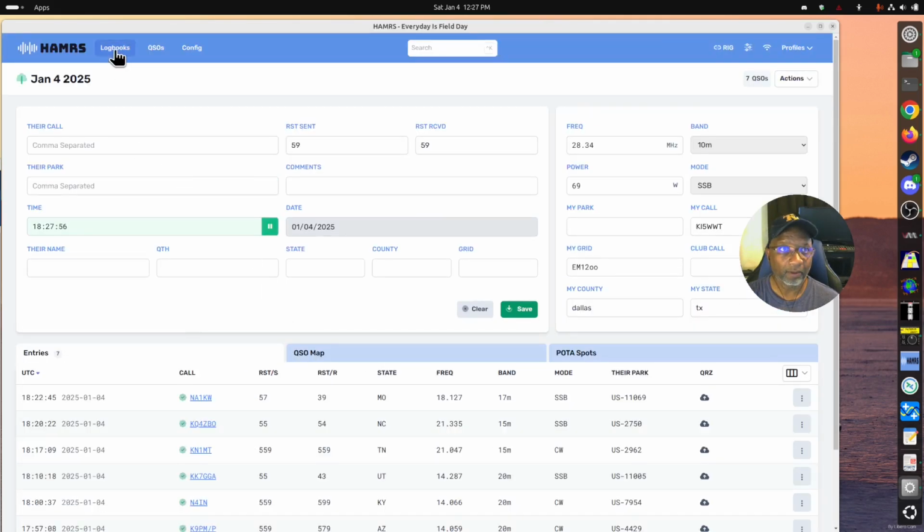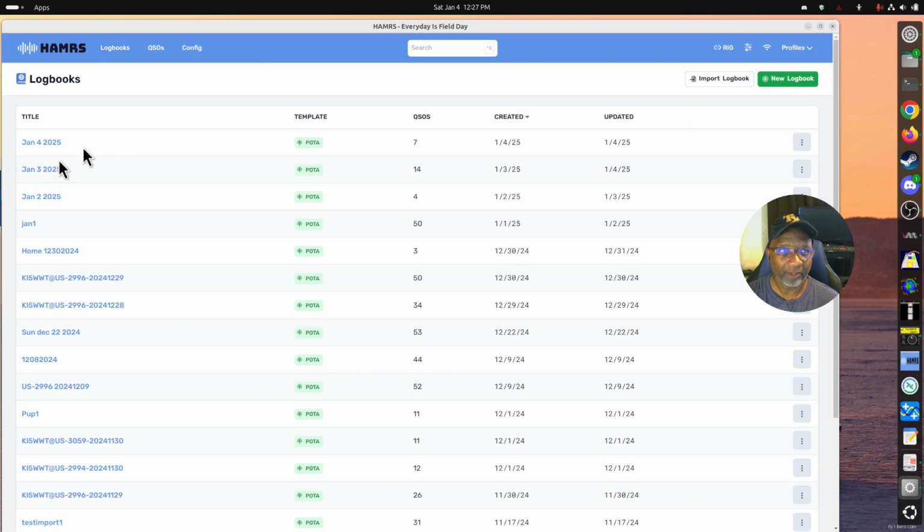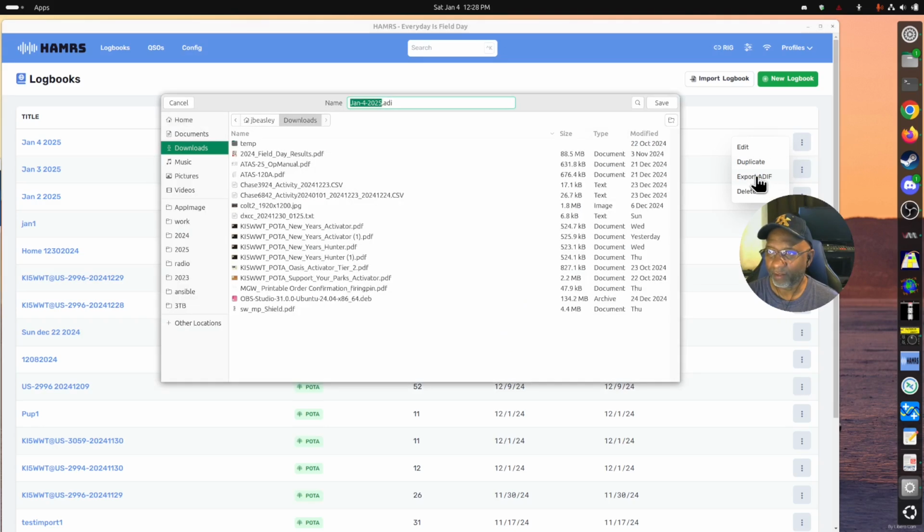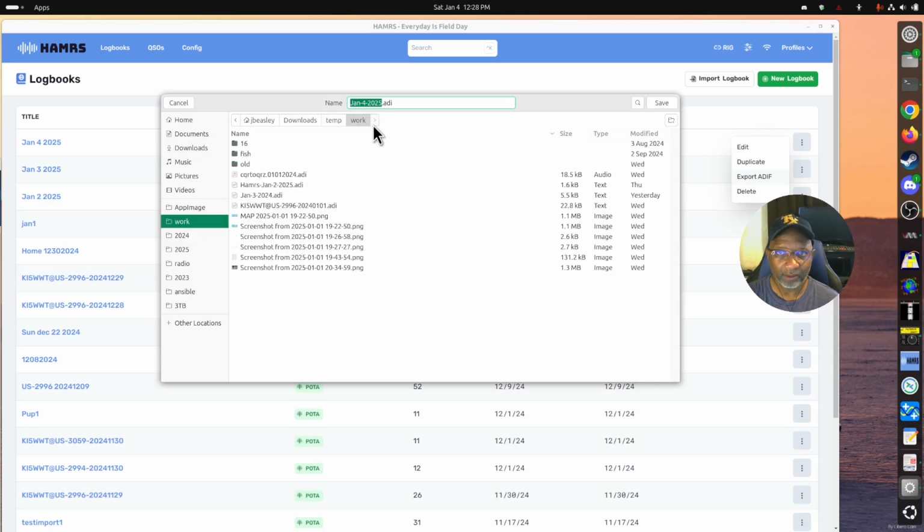So you go back to logbooks, and that logbook is there with the 7 contacts. Hit the 3 dots, you export the ADIF file. You can give it any name you want. I'll leave it at January the 4th.